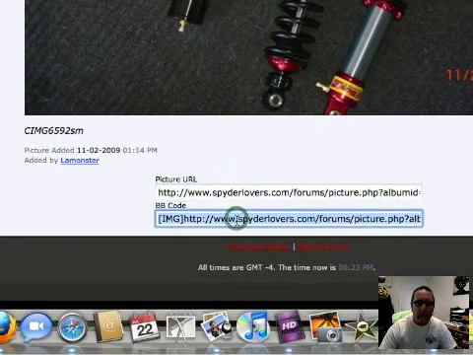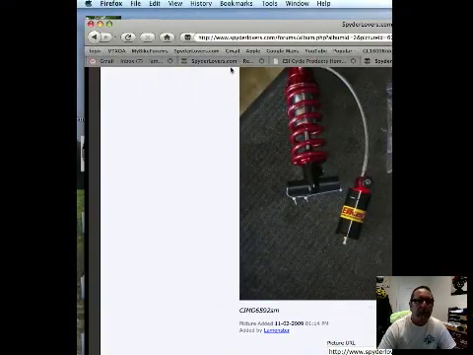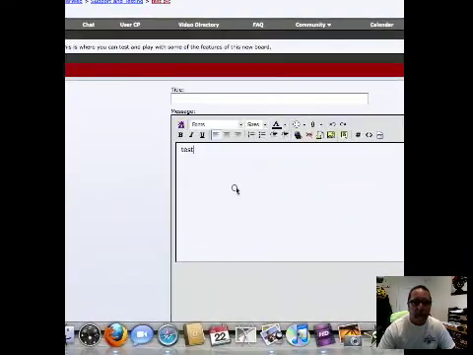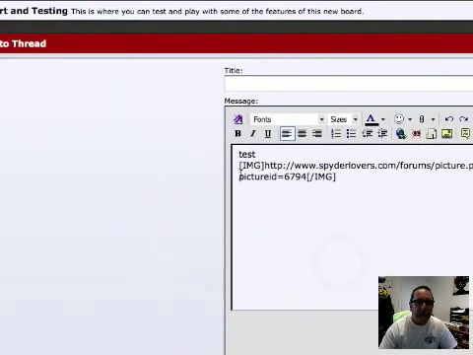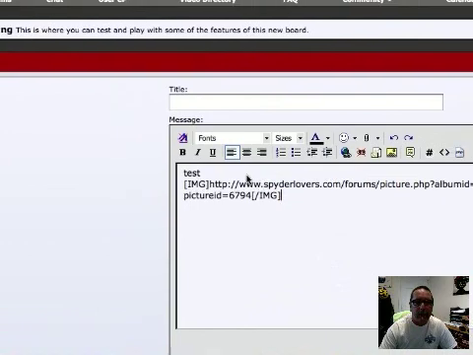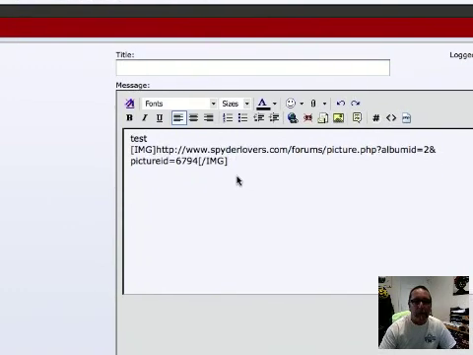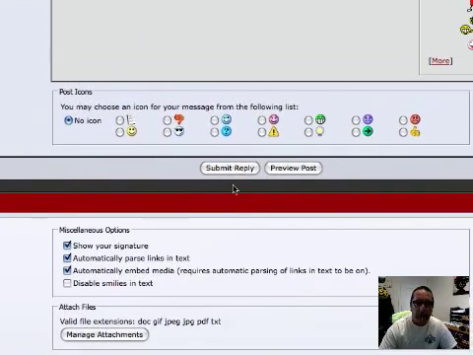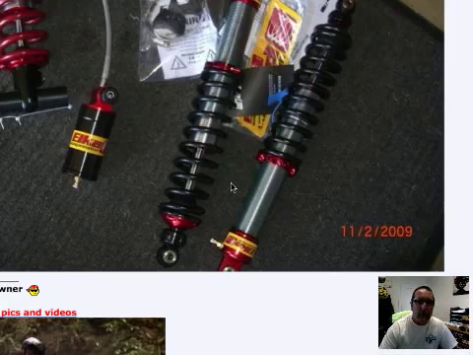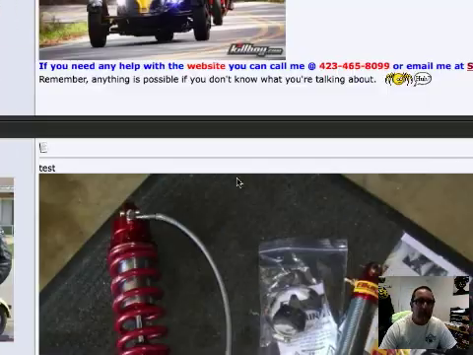Or this is the direct BB code. Now this is BB code, just means bulletin board code. If I do a copy on that, I'll go back to our message and I'll hit enter. Then I'll do a paste. And as you see, it will have a bracket, IMG, bracket. Then it's got the URL. Then a bracket, close IMG, bracket. So that puts the code it needs to insert the picture. So when you post a message, a picture will show up. I'll hit reply, so there's the picture.